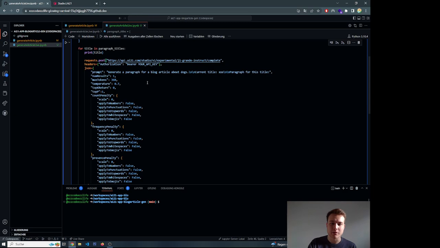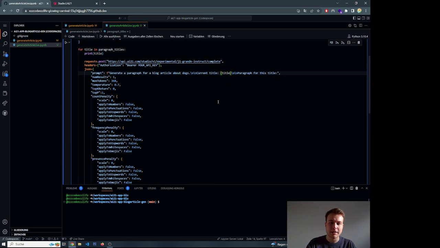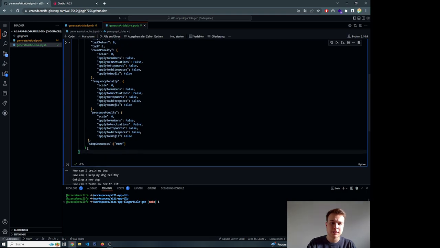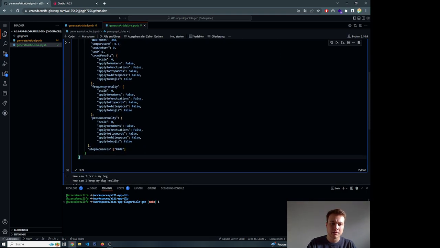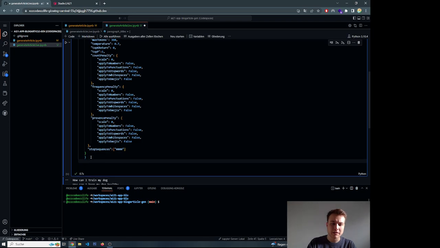So this is already looking pretty interesting. Let's switch out our title right here. So I will use f strings in Python to add the title from the loop here. And in order to actually get the response, we can just save this response as a variable and then print it out at the end. So we first need to convert it from JSON.